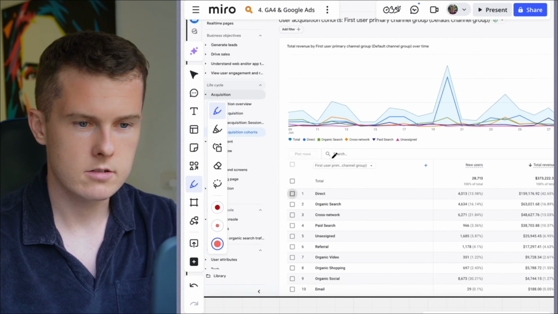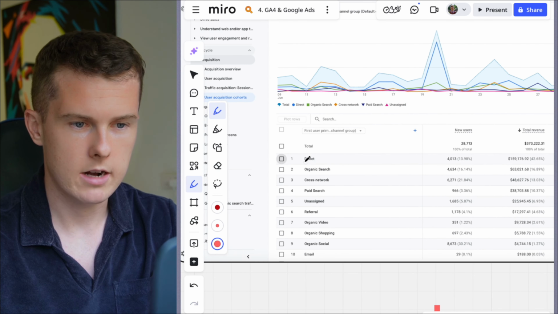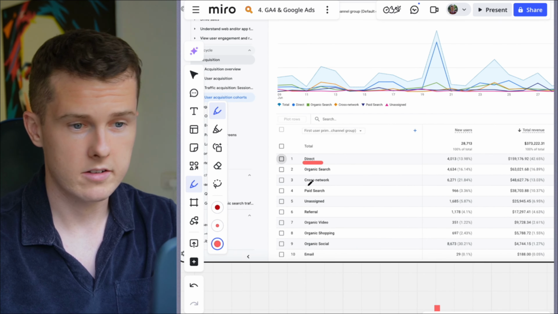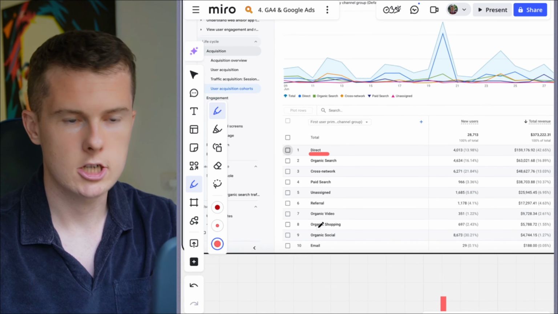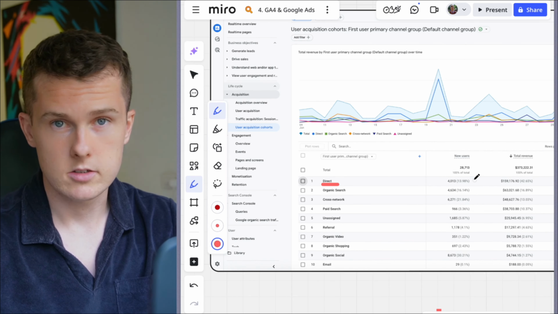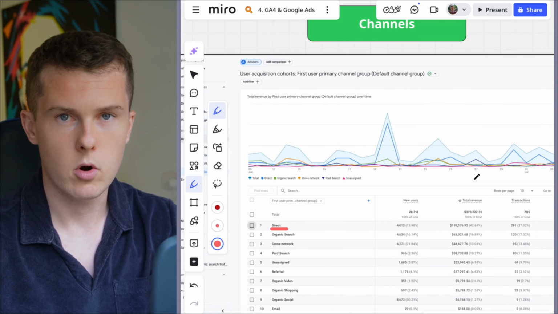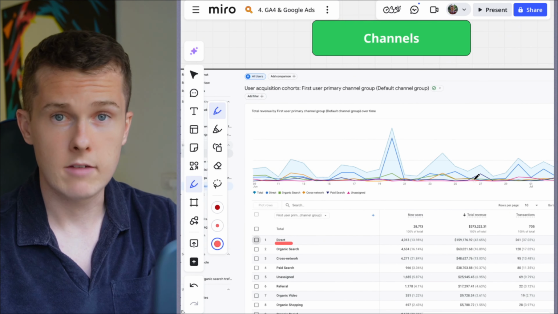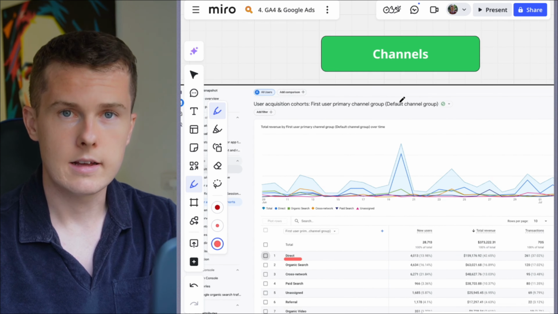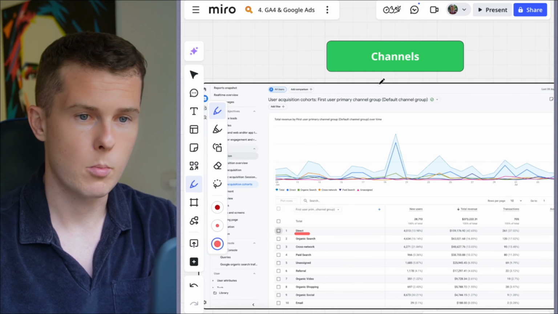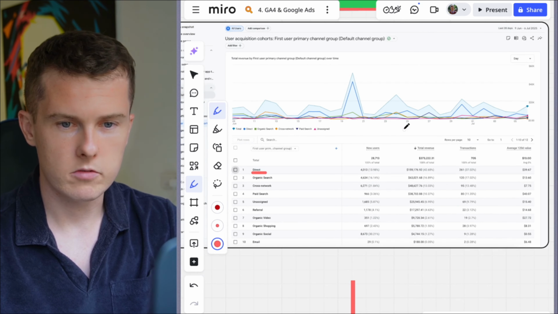Next up then is your channels. So you can see first user, primary channels, so direct, organic search, cross network, paid search, organic shopping, things like that. You can dig deeper into their source, into the medium. Obviously really important if you're setting up any paid media to have UTM parameters coming through so you can see exactly where your traffic is coming from. But that's the last report that I think is one of the more useful ones.